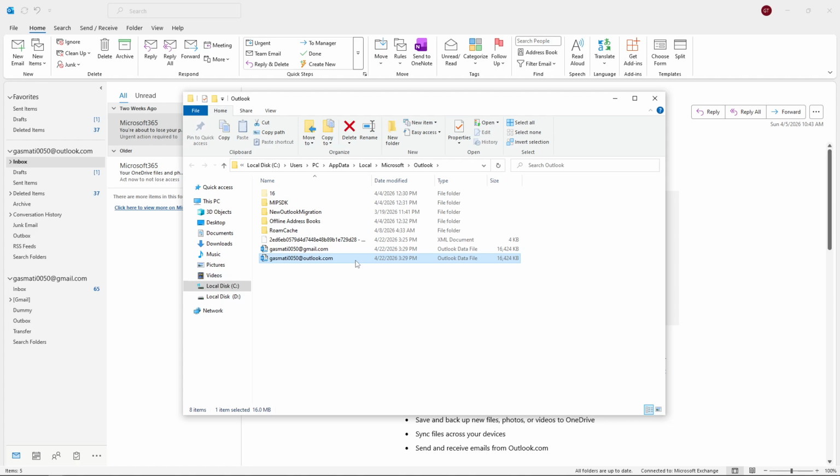Make sure to store it in a location you'll remember and that's secure from accidental deletion. And that's it. You've successfully backed up your Microsoft Outlook data, protecting your important information from potential loss.